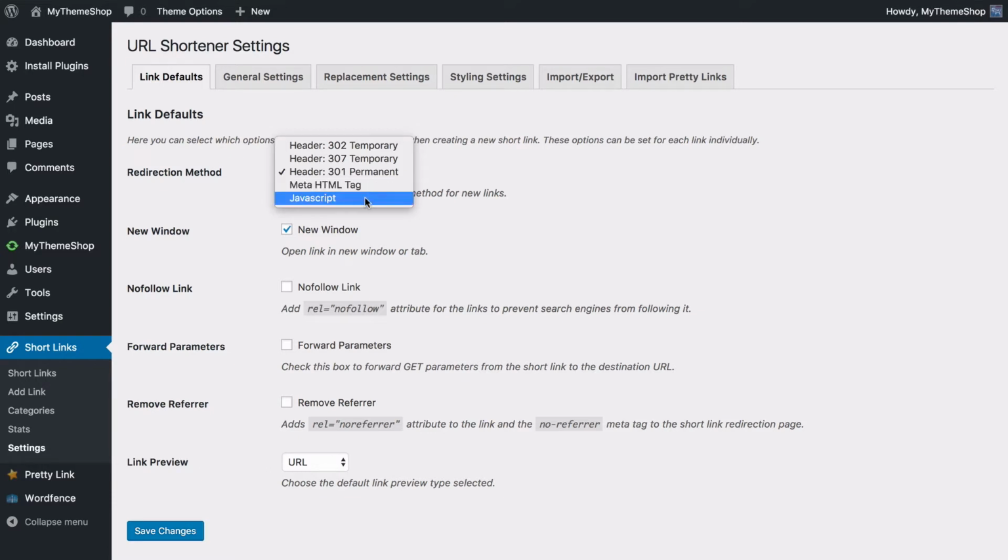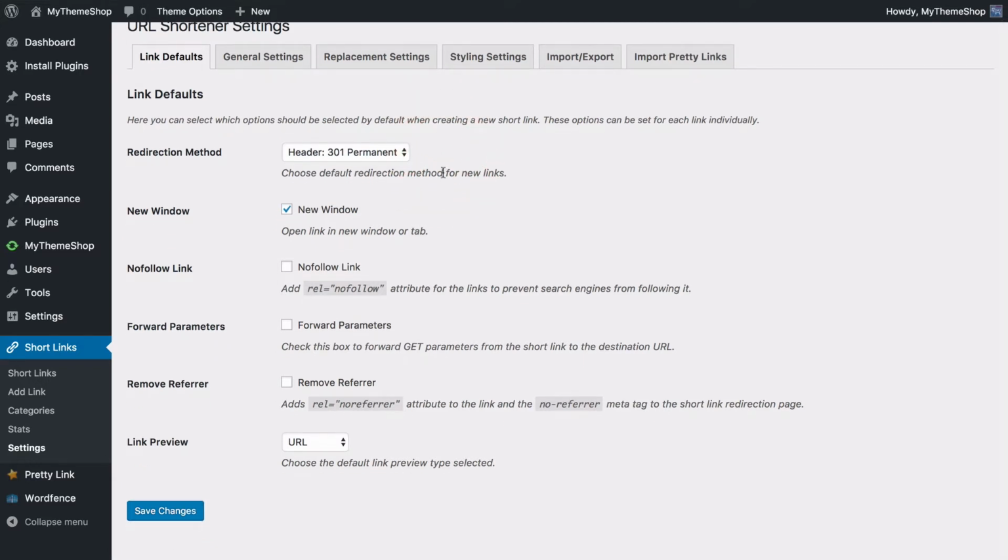This allows you to add all sorts of extra functionality, including letting you store cookies, transfer data, or show loading animations. So you can choose the default. So 301 permanent is probably the most likely default. And then you can change that on a link by link basis later on if you'd like to.